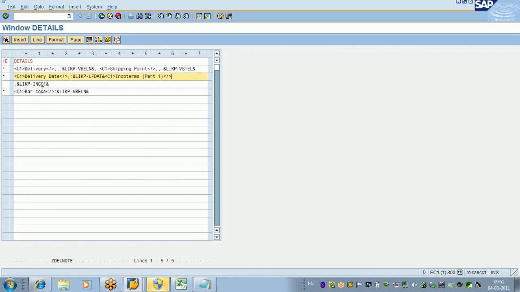So this means that this LAKP info 1 is continuation of the same line. That means this line. So I'll put 2 commas here. After this, I'll put another 2. Incoterms part 1, I'll put 2 commas. No, sir, after that one.